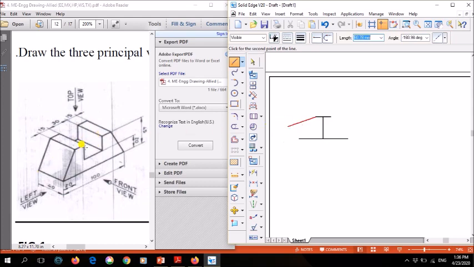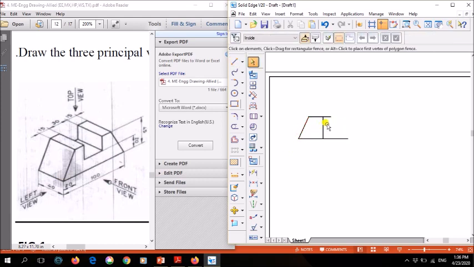Now I am at this end. From here to here, again, how much have they given? It is 15 mm. So again I will draw 15 mm. Now I am at this end, so from here directly join the line using the scale.